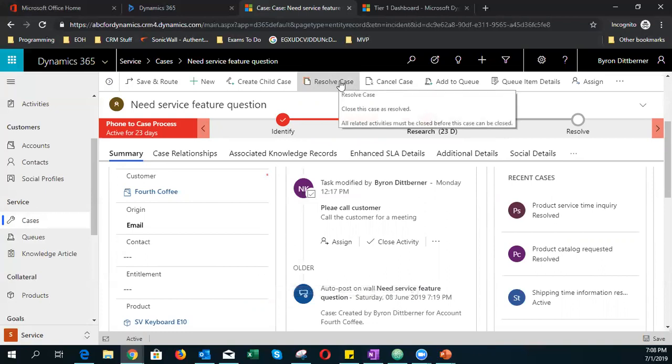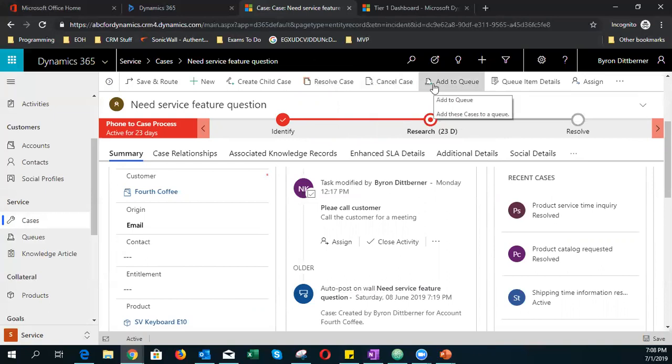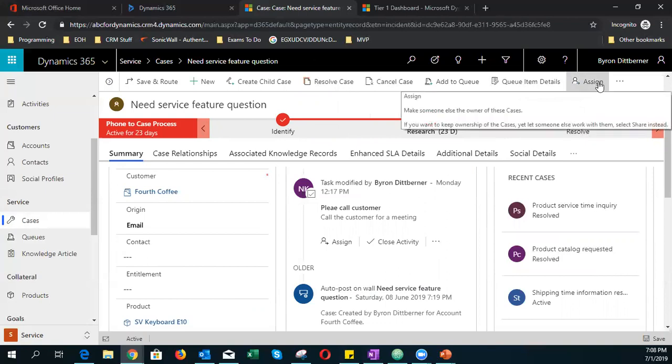Resolve Case obviously lets you close it. Cancel Case cancels it. Add to Queue is basically taking this case and adding it to a queue. Queue Item Details is to do with the queue item details, so what's going on with the case in its actual queue.